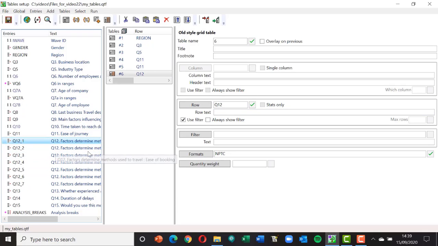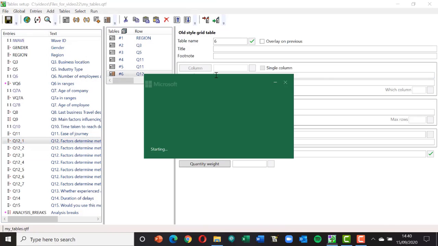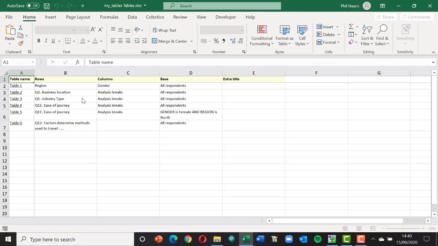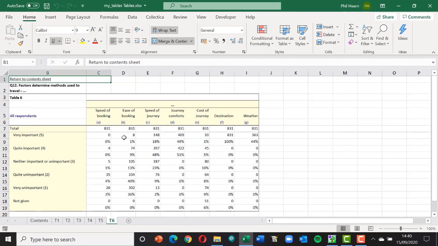It should make all the tables for me. So I just picked Q12_1 there. It goes right down to Q12_7. You can see it's made a table here, grid table Q12. If I run the tables again, go to table 6, and you can see I've got a summary table of the statements in my grid, or rating scale table, of A, B, C to G, all in one tidy table with the percentages applied. The total column's been suppressed there because each of these is effectively a total column. That's why we've got 8, 3, 1 in each column.